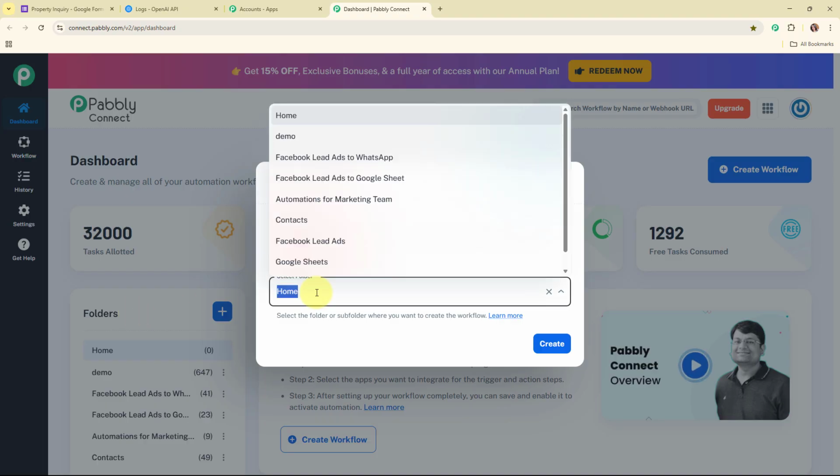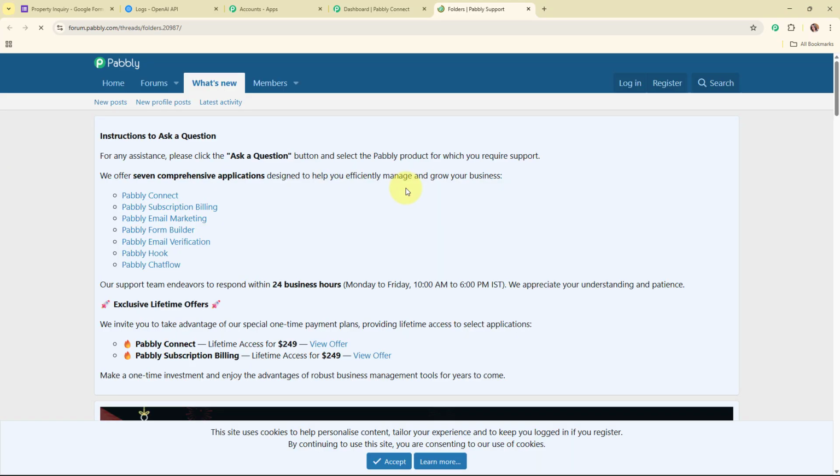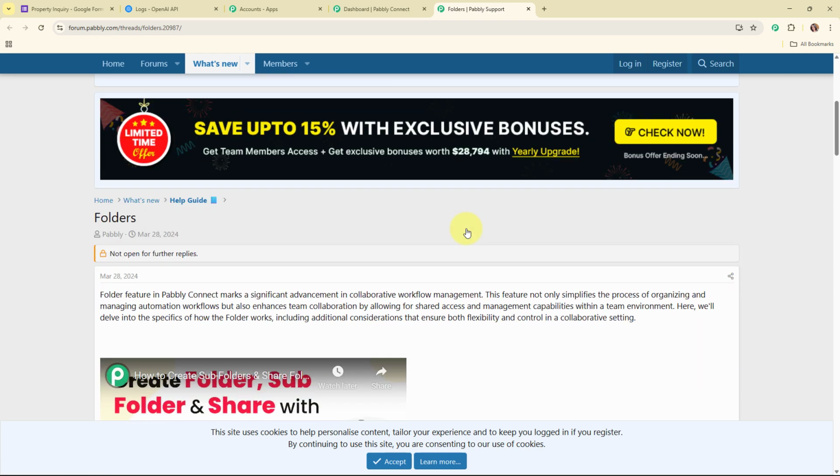So in this particular case, I'm going to select my folder as automations. You can select the folder as per your need. Also, you can create multiple folders to save your workflows accordingly. And now here to learn how to create a new folder inside Pabbly Connect, you have to click on this Learn More hyperlink given over here. And by clicking on this, it will take you to a forum window where you can see all the instructions to how to create a new folder inside Pabbly Connect.